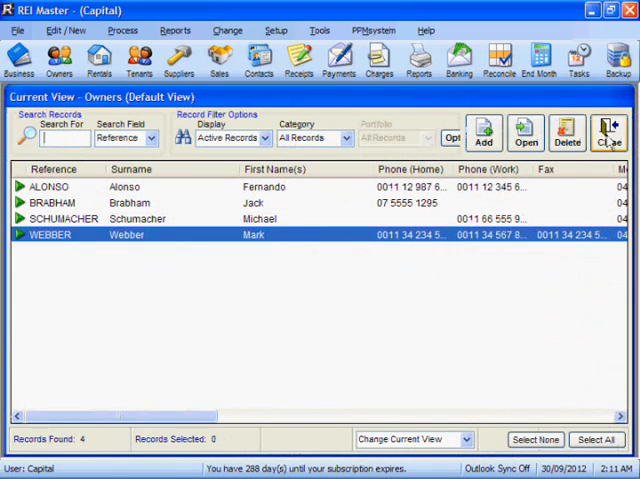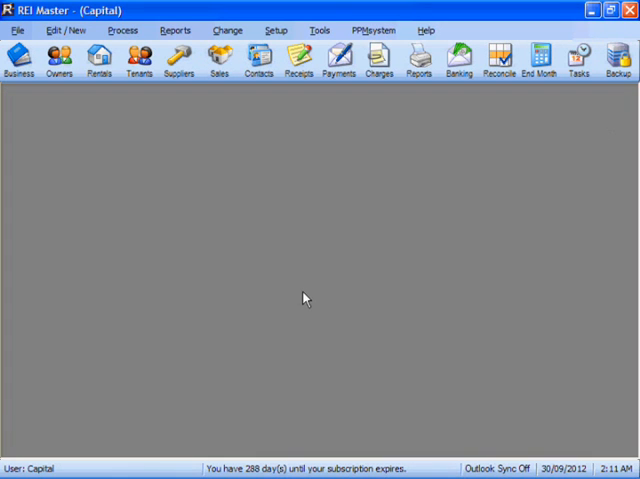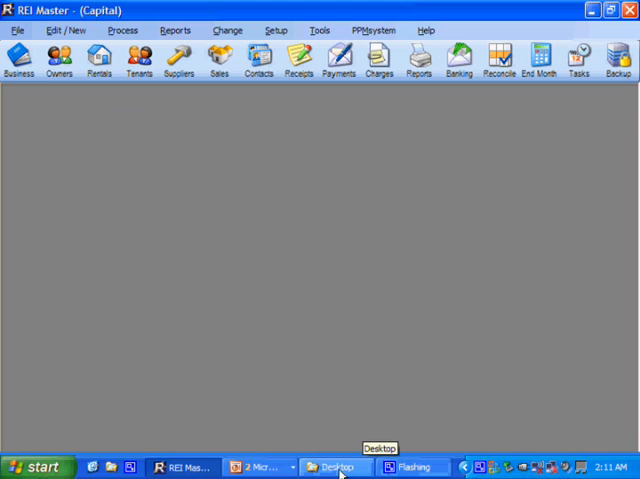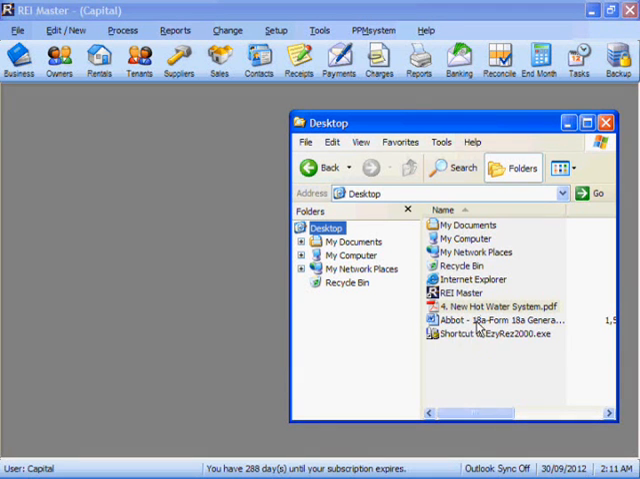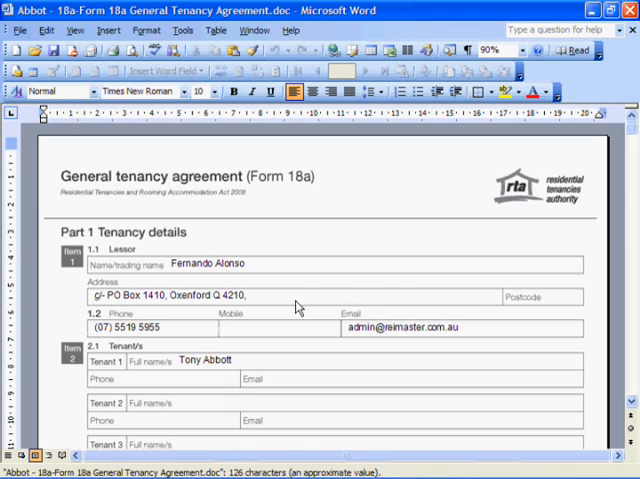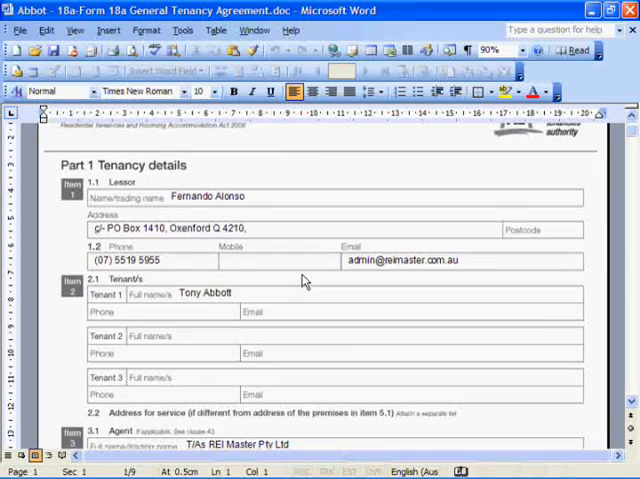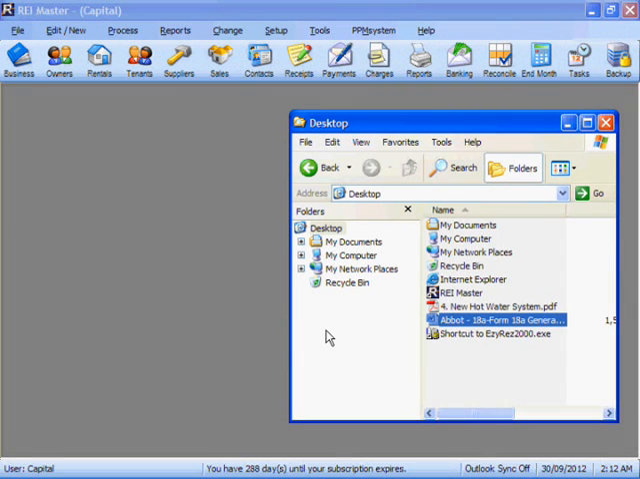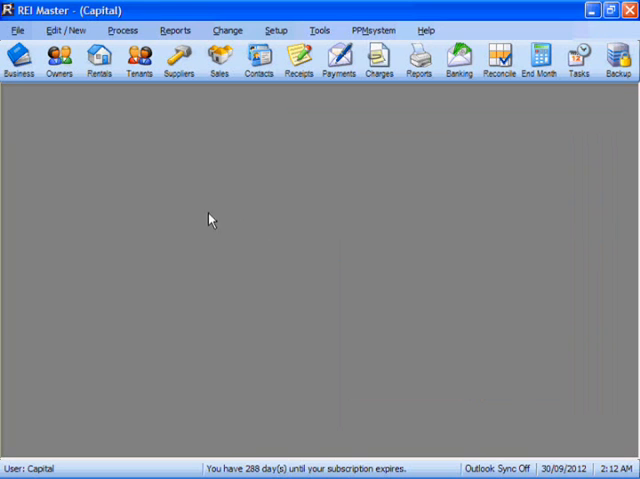The last way of adding a document into the document management system is directly through the owners area. We have here a copy of a lease for Mr. Abbott. We have a look in here. This is a lease agreement that we want to send a copy of to our owner of the property, our owner here, Mr. Alonso. So again with this document, because we're not applying a charge or making a payment, we can add it in through the owners area in this way.